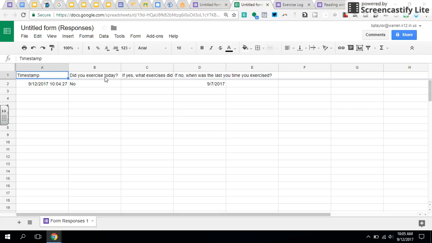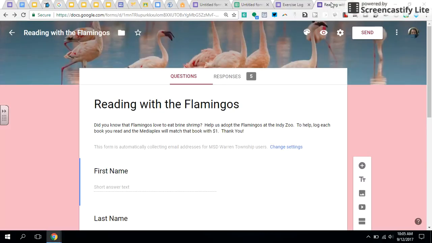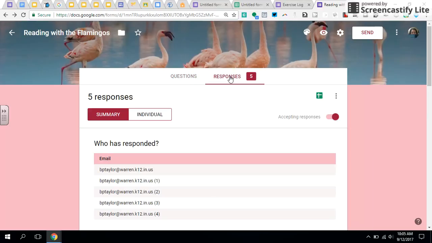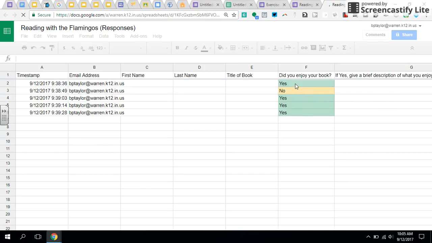So you're going to have a lot of no's and yeses for this quiz, for this exit slip. And to be able to differentiate who you're seeing, it's very easy to color code your columns. So for example, I have one ready for us, Reading with Flamingos. Here I have responses. I'm going to go to my Google Sheet, or my spreadsheet, and the yeses are blue and the no's are going to come up pink.